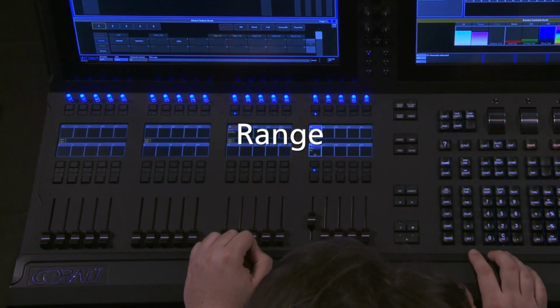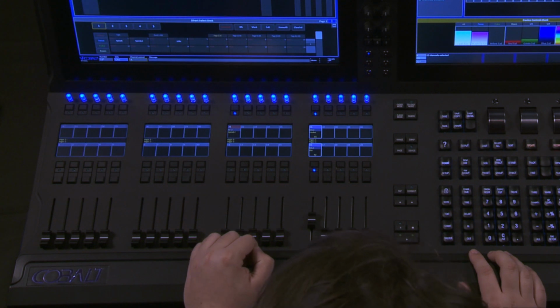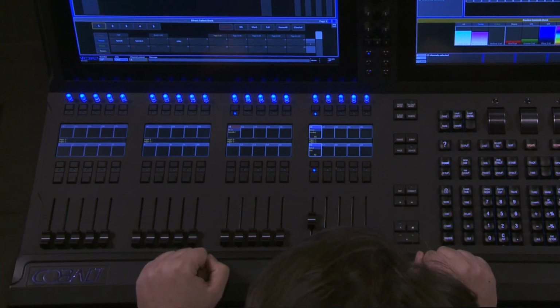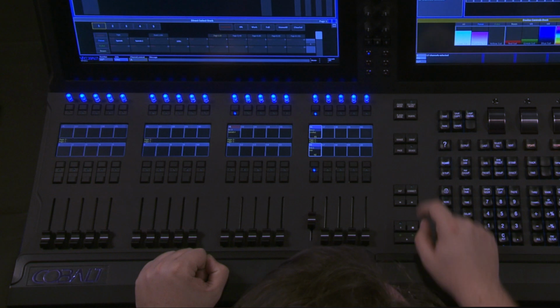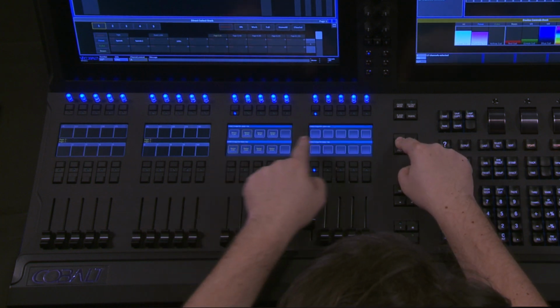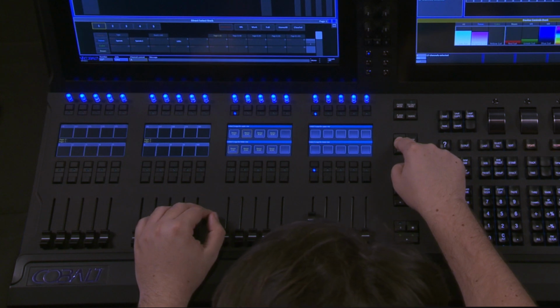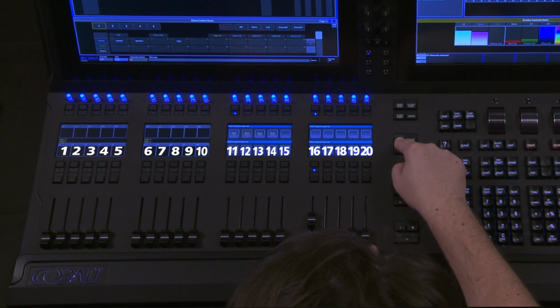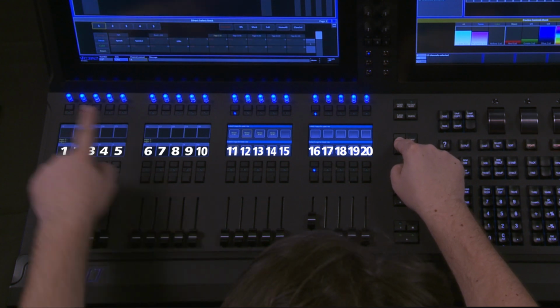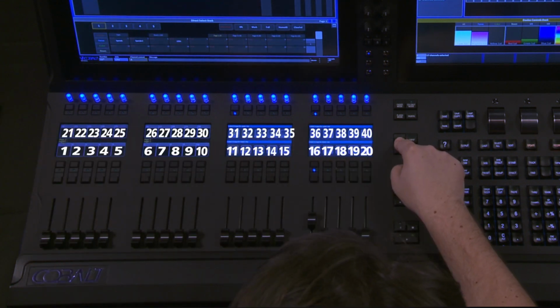Cobalt allows you access to 80 masters, even though we only have 40 displayed at a time. As we're working through here, we can use the range key to move back and forth and allow access to the entire range of masters. For instance, I have master 1 through 20 loaded here right now on the bottom row, and 21 through 40 loaded on the top row.